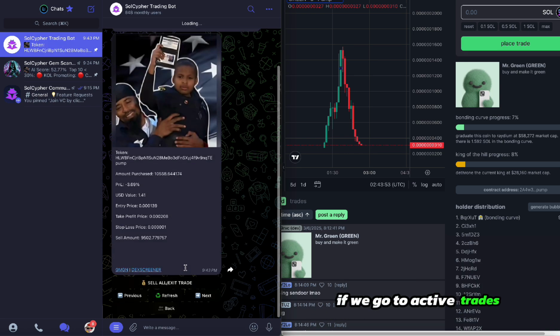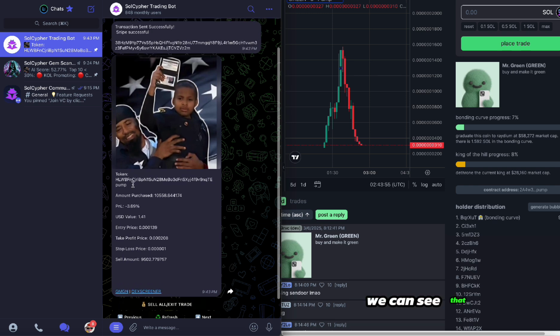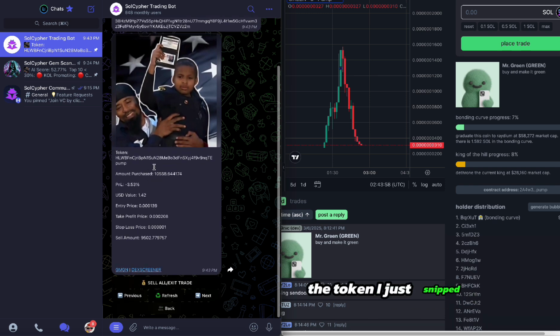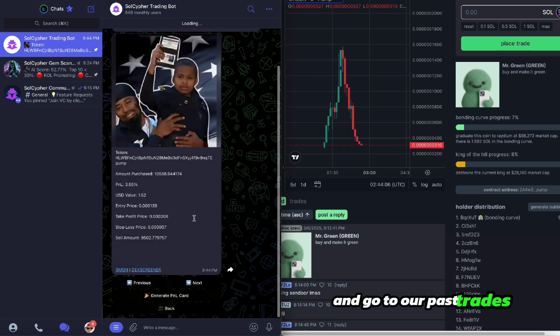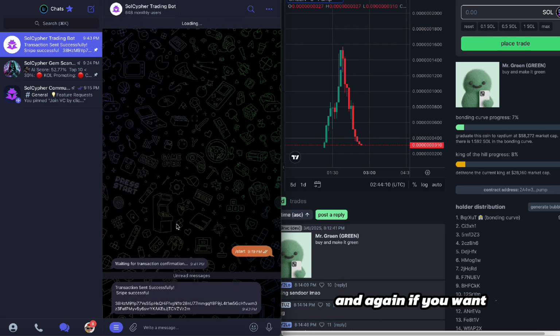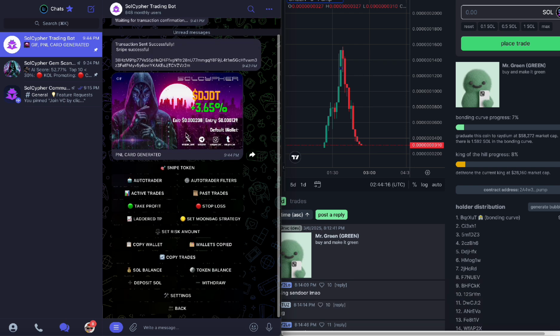If we go to active trades, we can see that the token I just sniped is in our active trades. PNL is updating. If we sell and go to our past trades, we can see our past trade. And again, if you want to, you can generate a PNL card. And there it is.